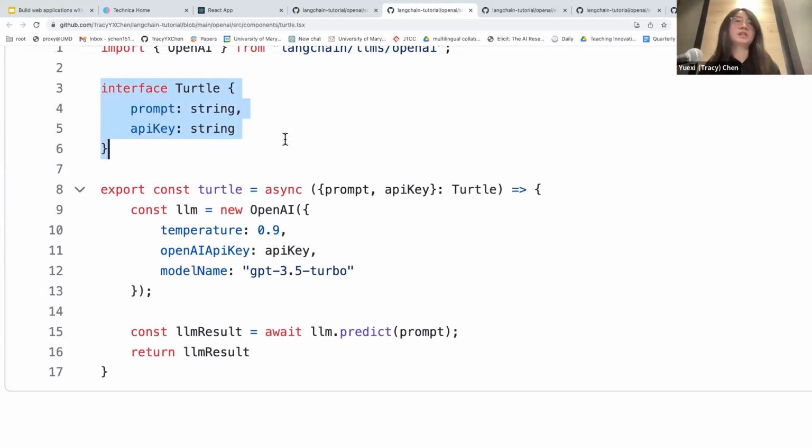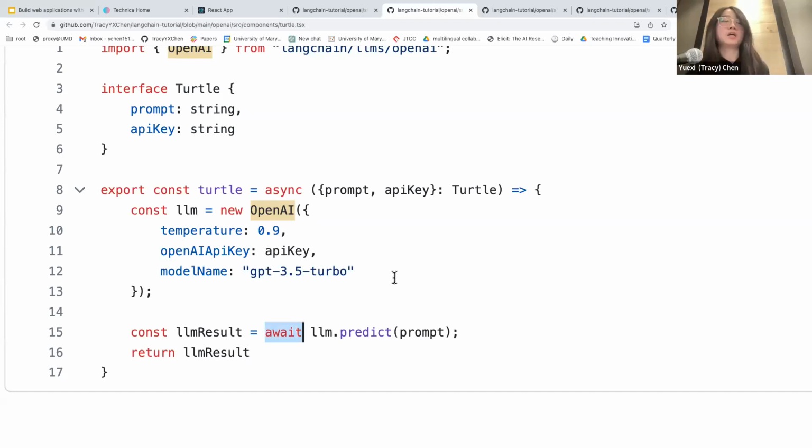And because it takes some time to call the API key and get the answer back, it has to be asynchronous, which means we need to wait for the function. So here, I added the identifier async, which means asynchronous, and also await. So we are going to wait until the answer comes back and then return the results.